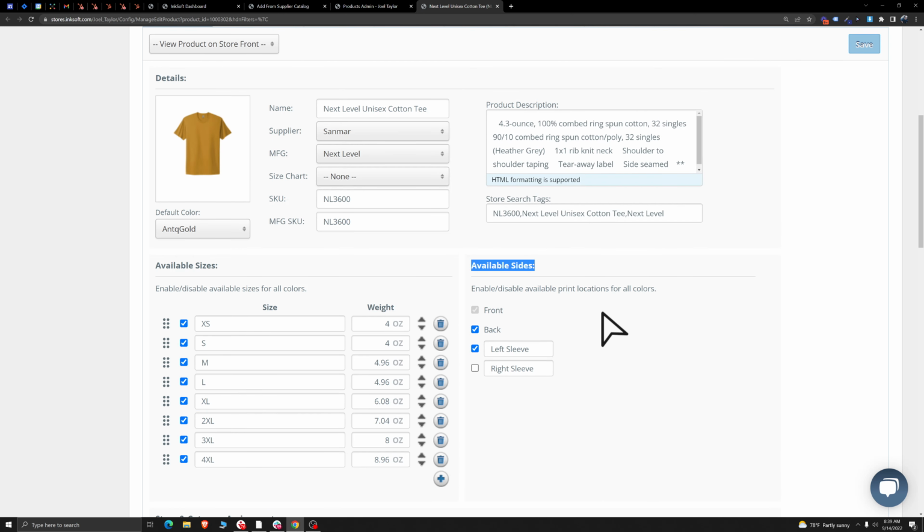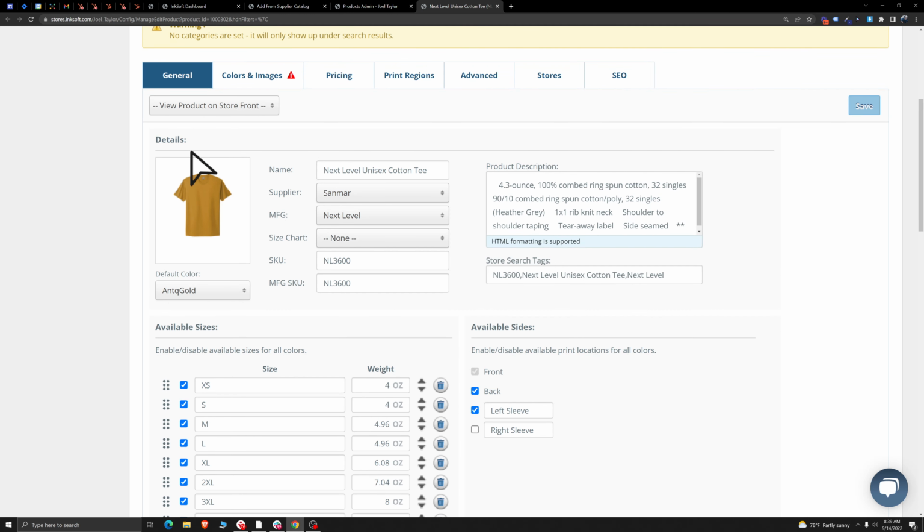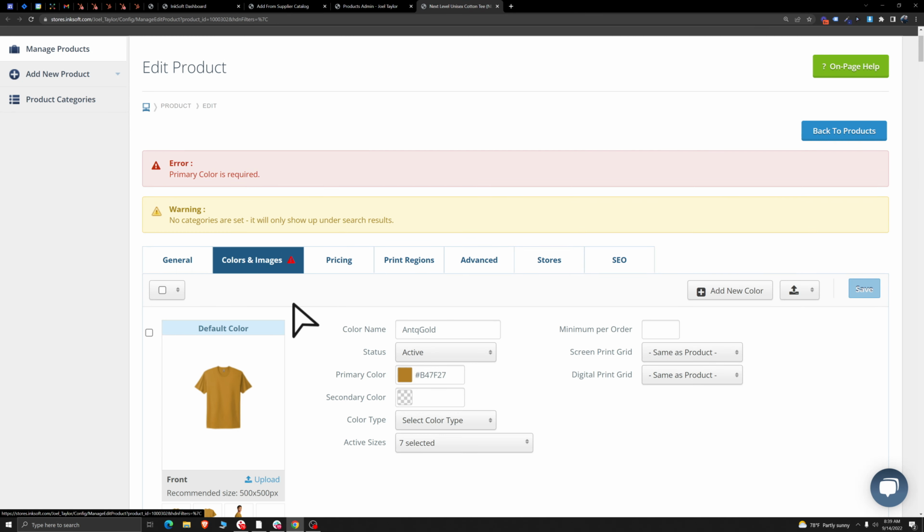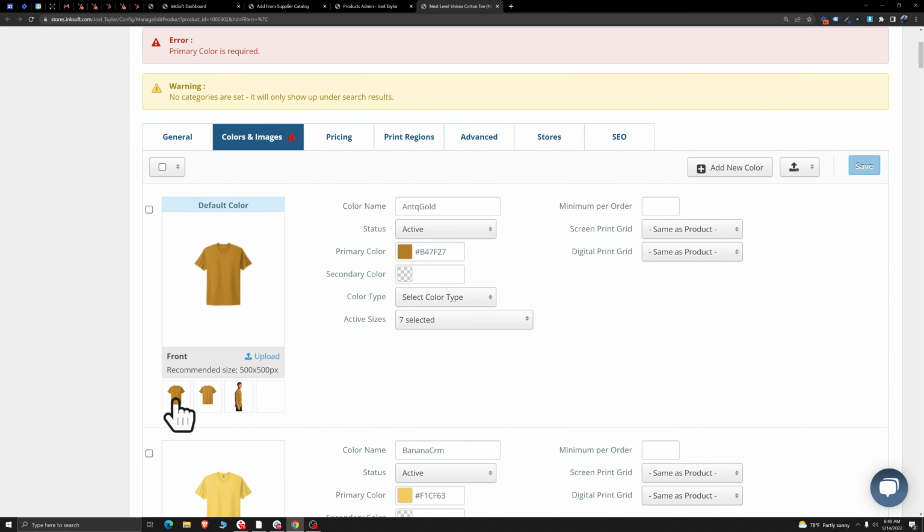And then available sides, this is really important. So we have the front, back, and left sleeve checked, and right sleeve is not checked. So that tells me that every color that came with this product is going to have a front, back, and left sleeve and no right sleeve image. So if we go to Colors and Images, that's where we're going to see all the different colors. So for every color here, we've got the front, the back, left sleeve, no right sleeve.